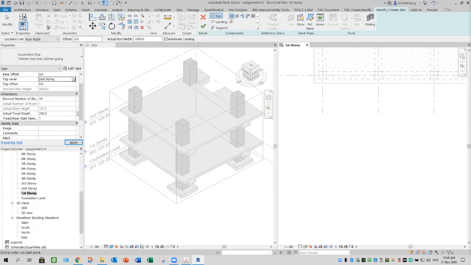125 is what? Is that tread or riser? Riser max is 175 in Singapore. Yeah, you cannot go more than 175. For riser, do not exceed 175 mm.